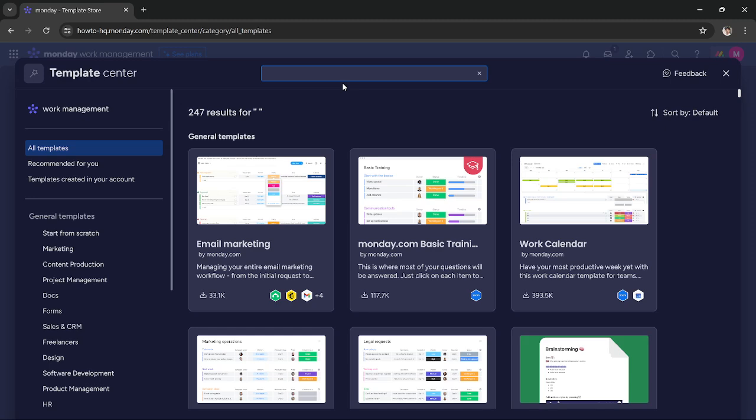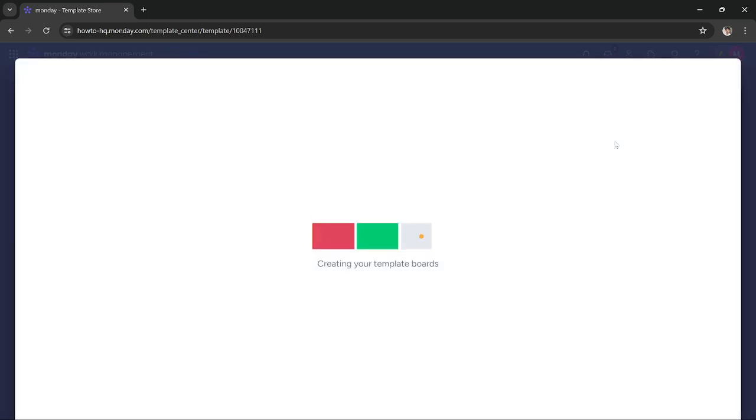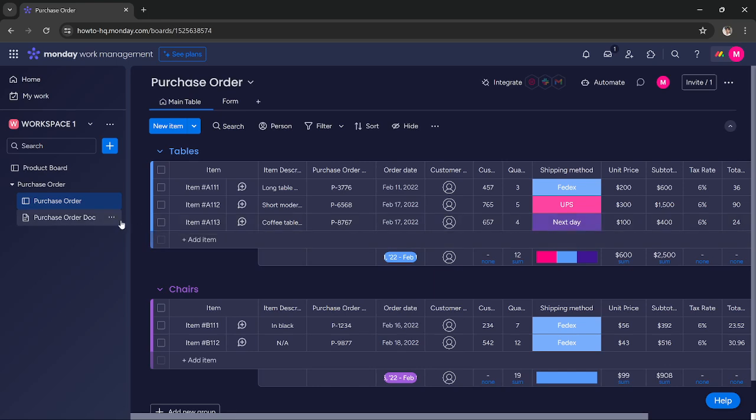Here you have to search purchase and you get this template that says purchase order. Click on it, click use template. Alright guys, once the template is set up, as you can see it has created two boards for us. The first board is purchase order and the second board is purchase order documents.